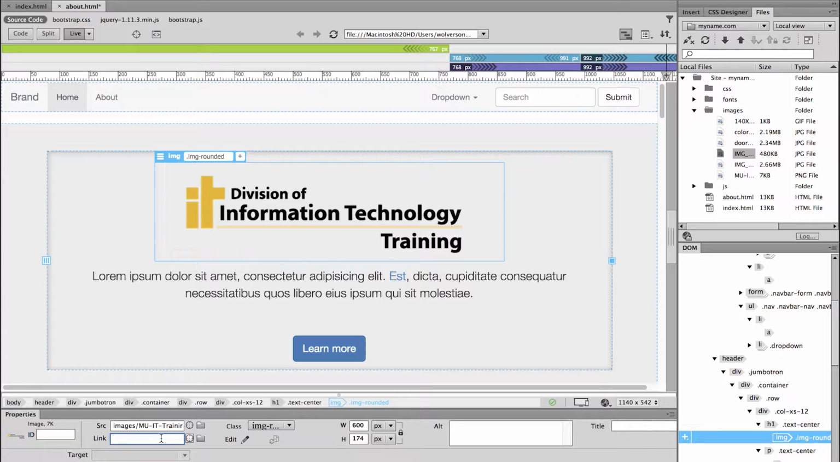That's an external link. So I need to type in http://doit.missouri.edu/training. And that way that will go to our main IT training page. As soon as I hit enter, it confirms that link.